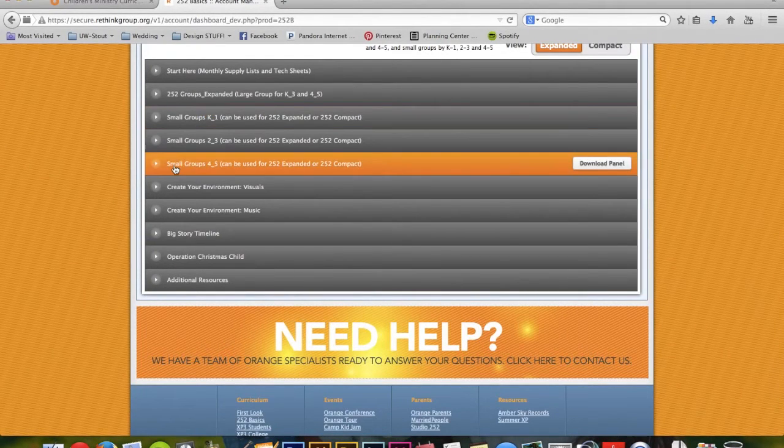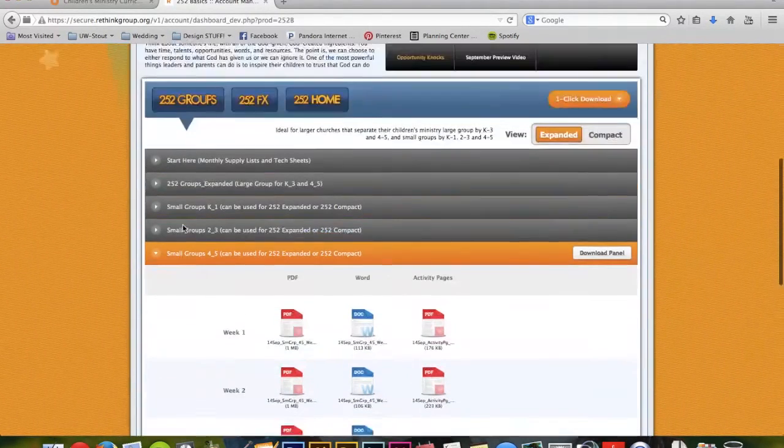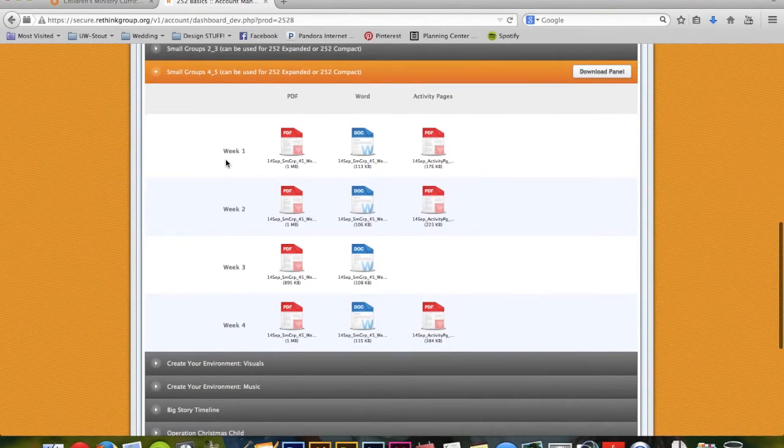And now we're going to go down to small groups resources. So again, I have to click that arrow and scroll down. Again, they break it down by weeks, PDF and Word document, and then activity pages for small groups. So again, they do the PDF, Word document is exactly the same thing.